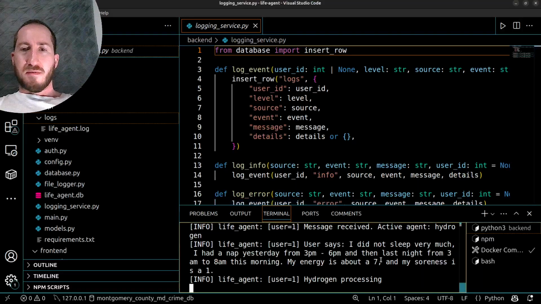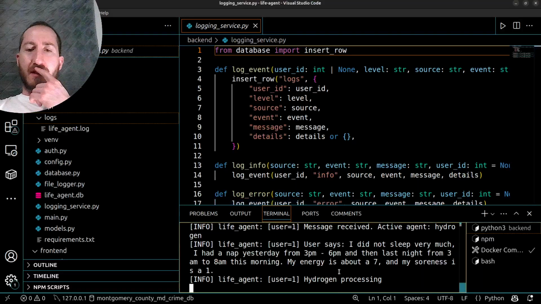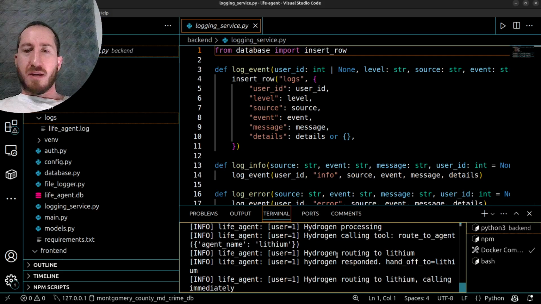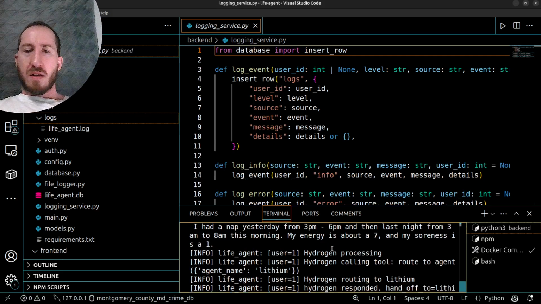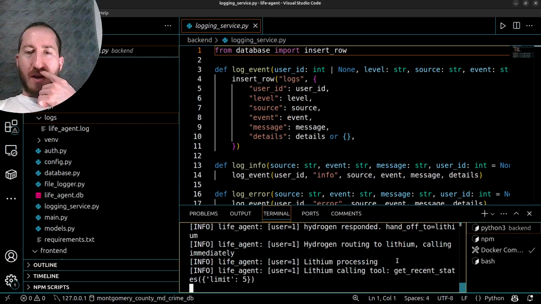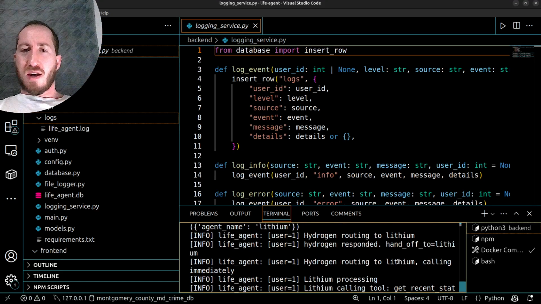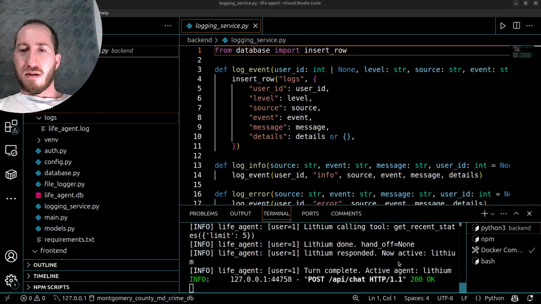Send. See, the problem is hydrogen is processing now, and it shouldn't be. But we have these logs, and hydrogen is now calling a tool to route to lithium, which is the correct outcome, but it's inefficient, and we still don't have any saving done.